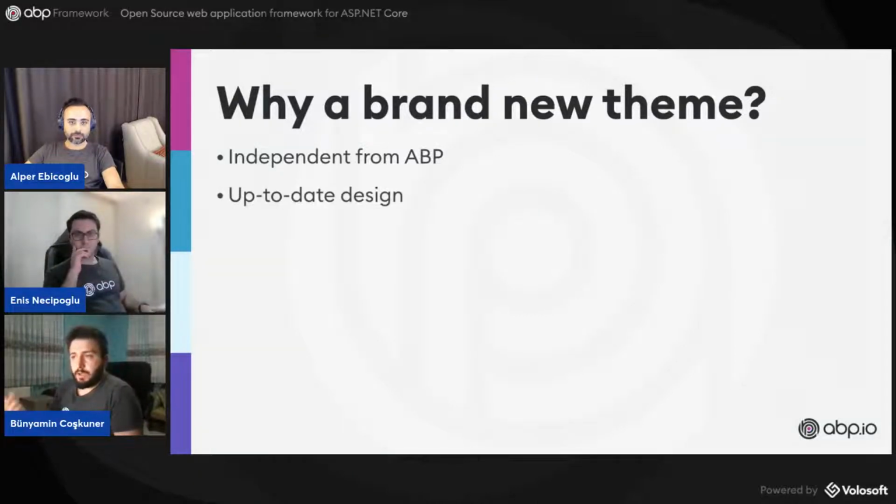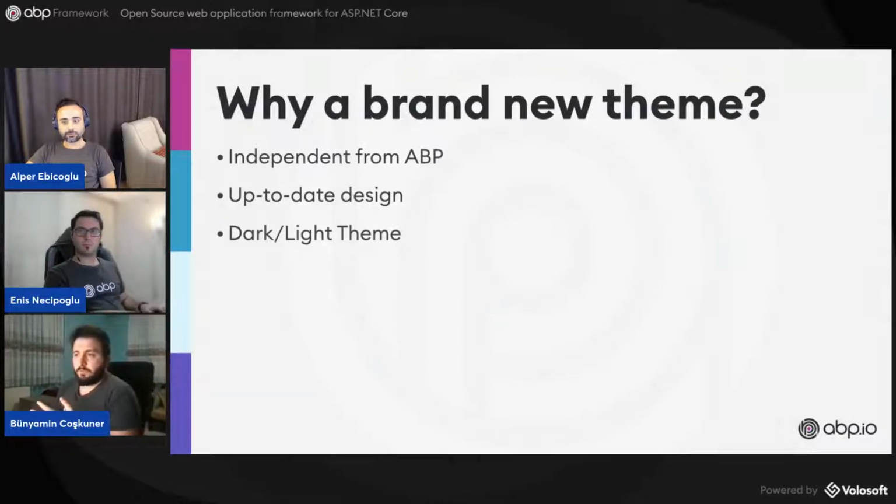And we want to have an up-to-date design. Design principles and trends change over time, and we want to come up with a better design that follows the latest trends, which is dark and light theme. In your browsers, mobile applications, operating systems, all of the devices you use in your daily life support this dark and light theme. So we want to support it right out of the box. With Lepton, you could have a dark and light theme by changing colors, but it's not the same.